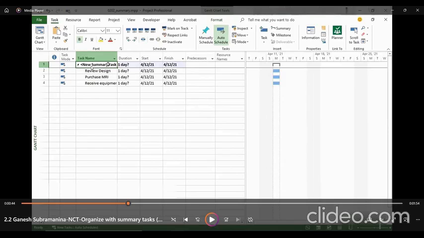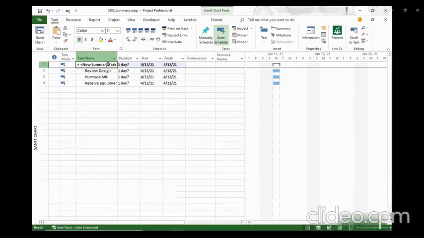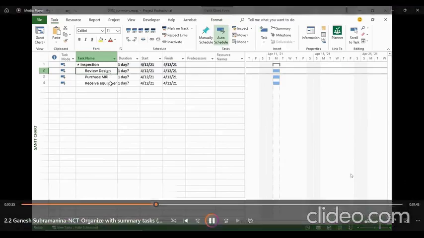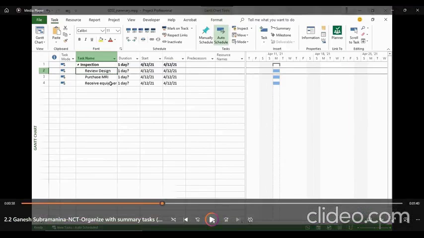Because the task name cell is selected, we can type the name of the task. Inspection, then press enter. Once you press enter, we can notice that the 3 selected tasks are now indented one level lower than the summary task. Okay.